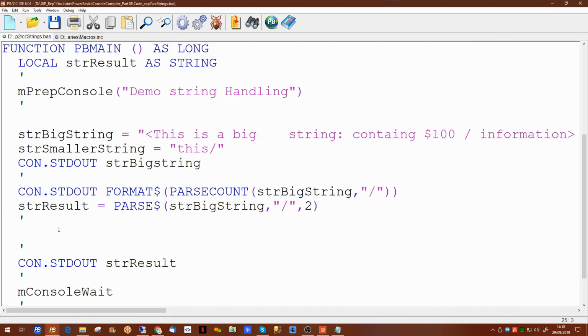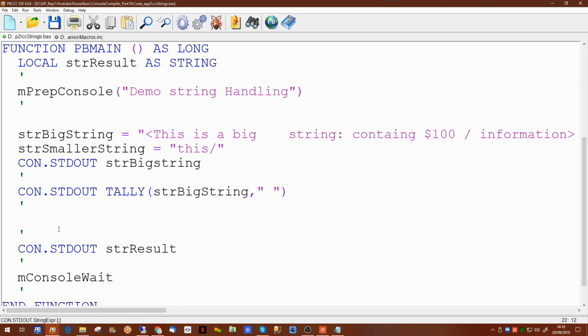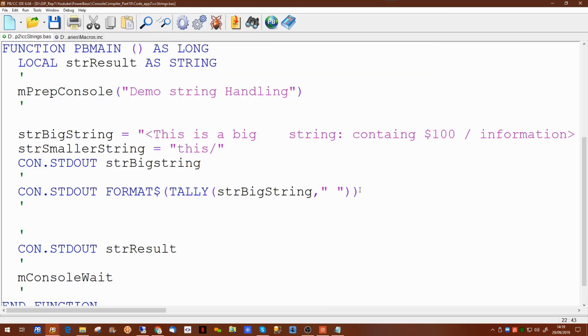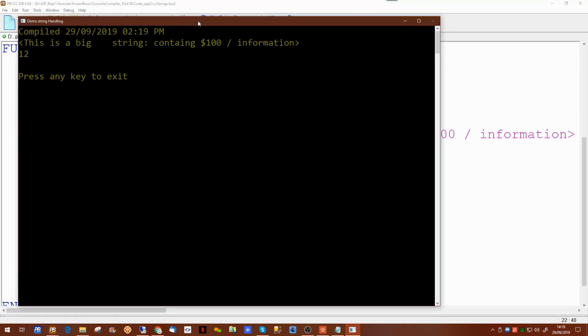Another useful command is the tally command, which is used to count the number of occurrences of specified characters or strings within a string. So if we wanted to know how many spaces there were in the big string 1, we can do this. Again, tally will return a number. So if we run this, it would tell us there are 11 spaces within the big string. So if we were wanting to find out how many spaces and how many slashes there were, we can use the any command like that, and this should return 12, as it does.